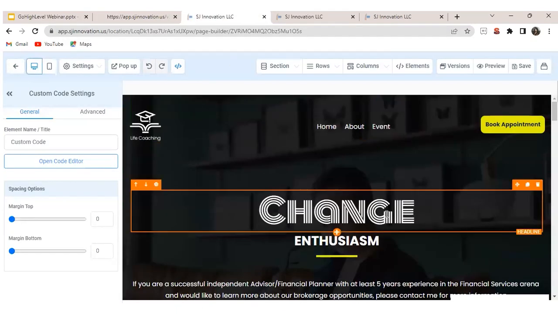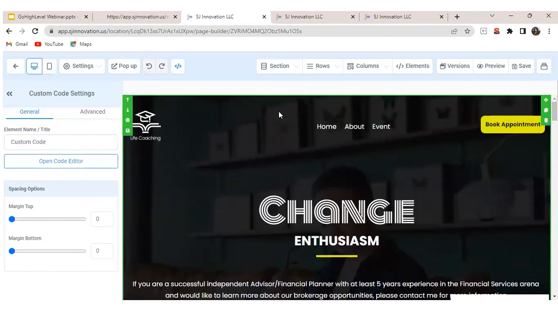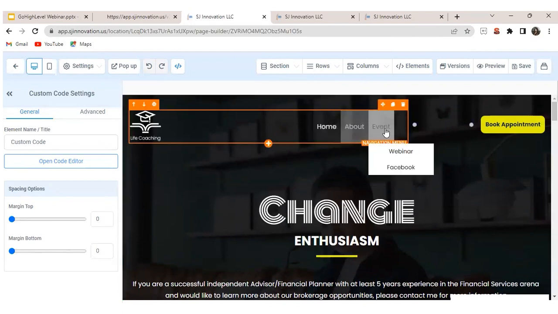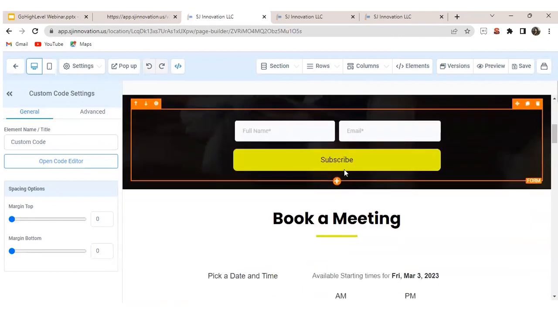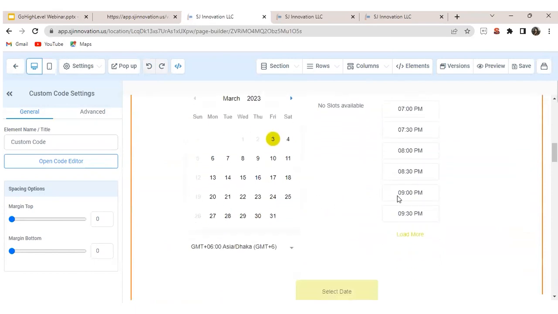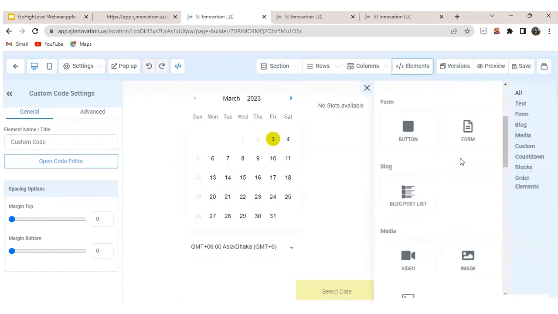So as you can see, plenty of things are given here. We have used sections, rows, and columns. You can see there is a section, row, and column given. Also, we used a navigation menu, buttons, header, paragraph, form, and here is a calendar, which we have actually created by drag and drop, as everything is given here.